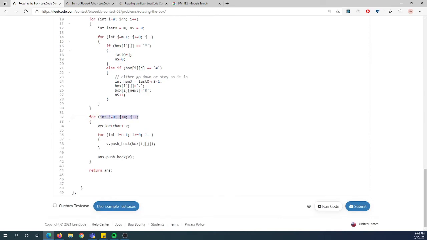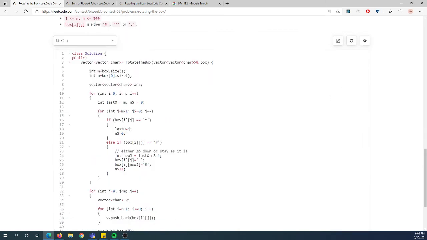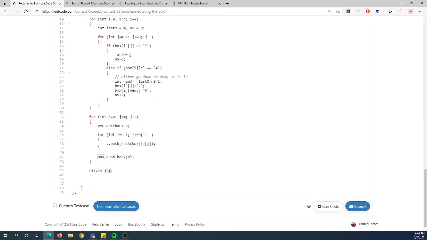I'm iterating column wise, and then row wise, and in a vector I'm pushing back the box element, because I know it already has the gravity changes and movement information updated, and then I'm pushing back that column information into the row of ans. I'm doing this over here, and in the end I'm returning just ans, and I think that's it. This will ensure that I'm getting the updated matrix, which is rotated by 90 degrees.